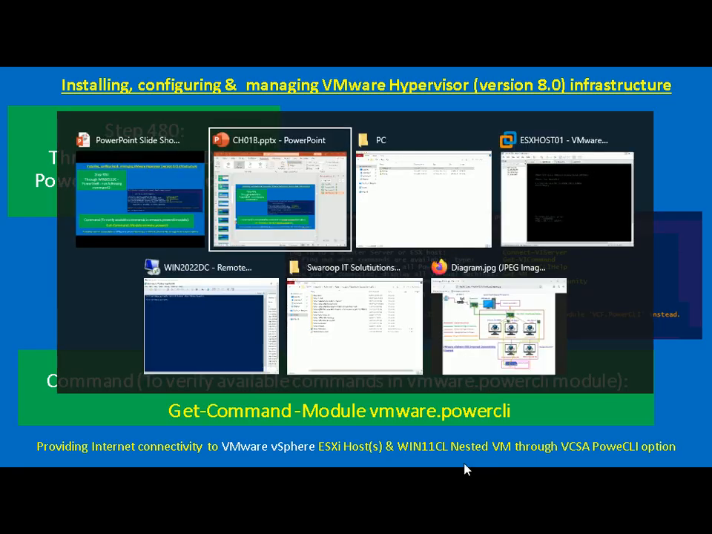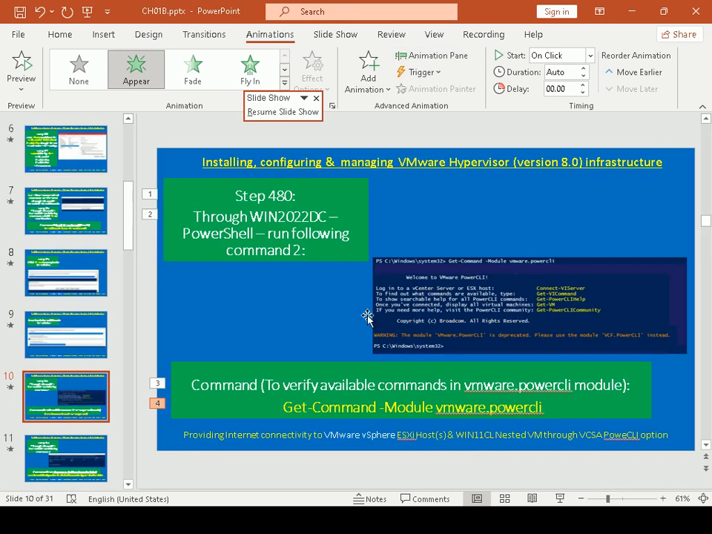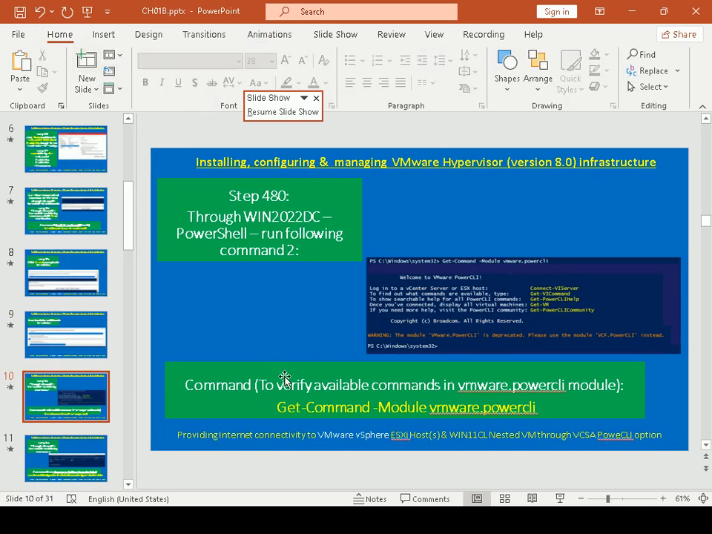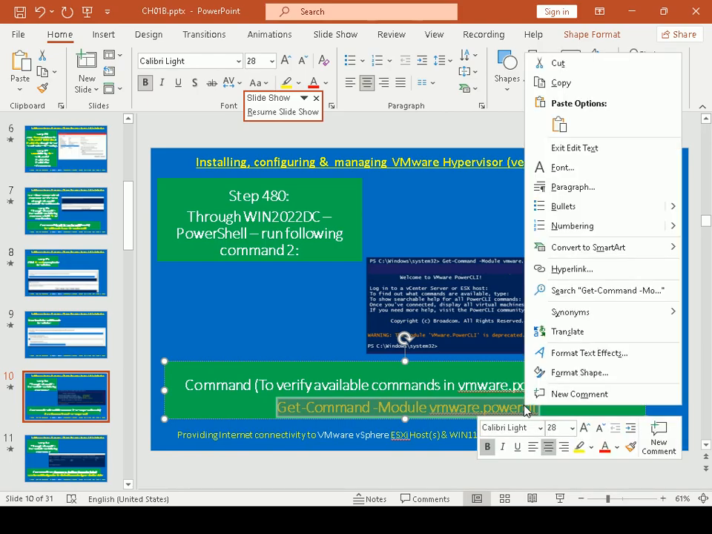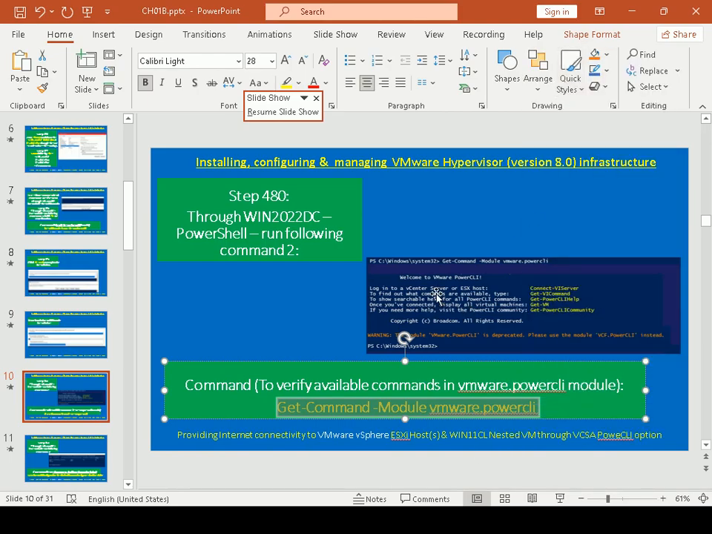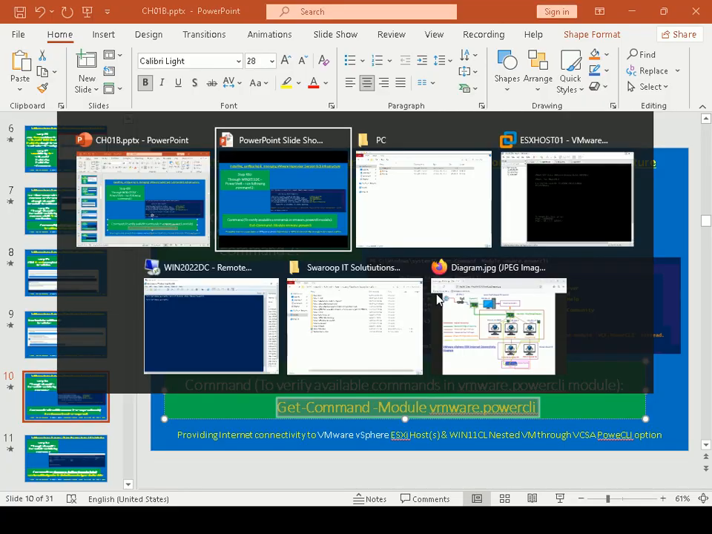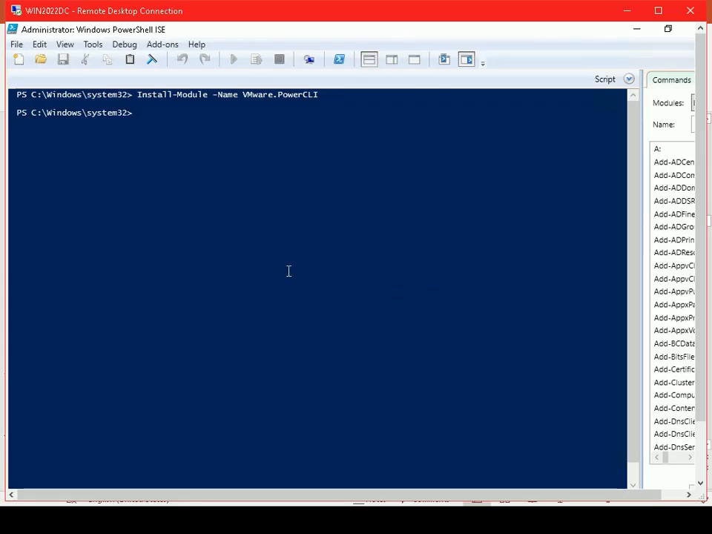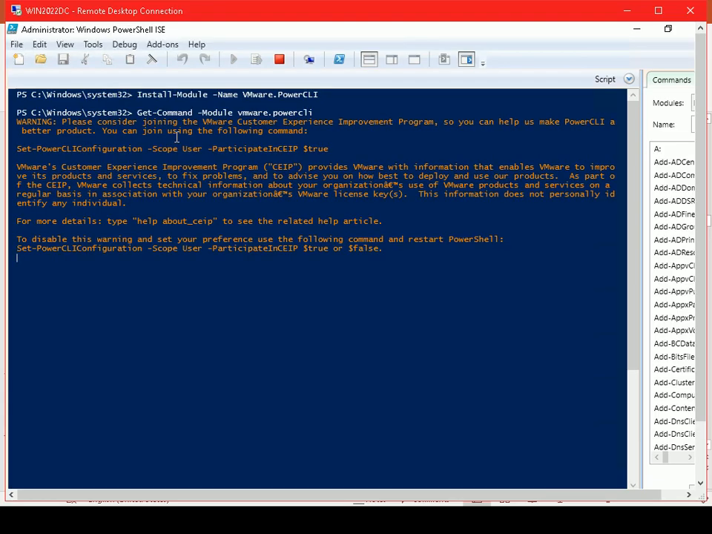So what I'm doing is I'm going back to my PPT and I'm just copying this command and coming back to my Windows 2022 DC system, entering this command, enter. Now it will scan our module in the background, and if it is installed successfully, it will show us the available main commands from our module. Okay.